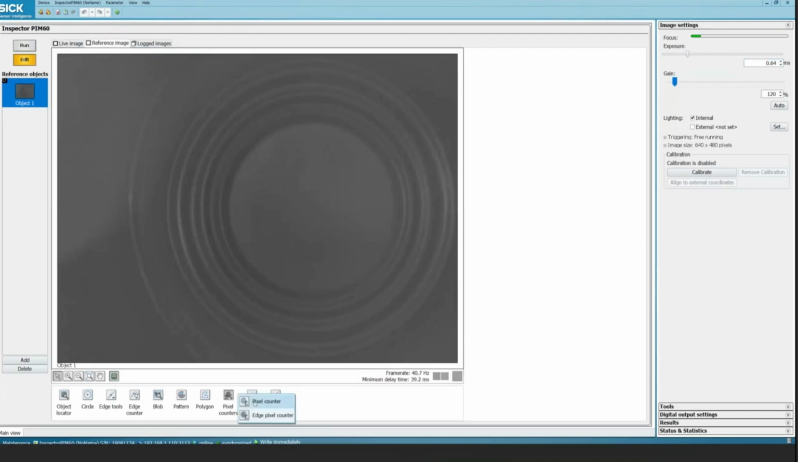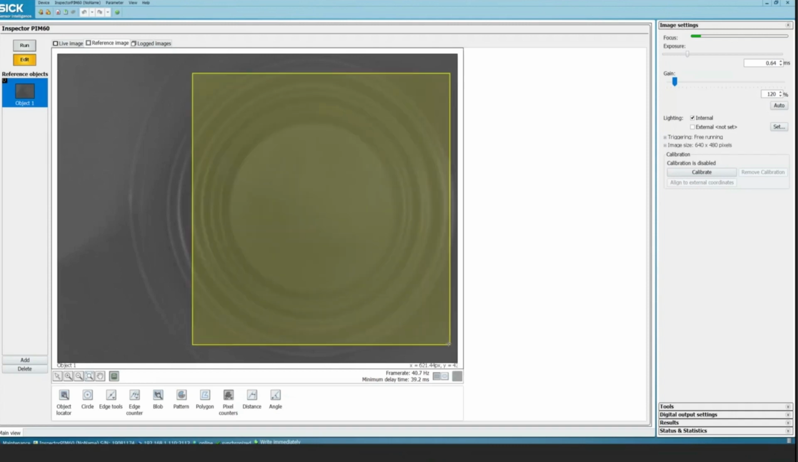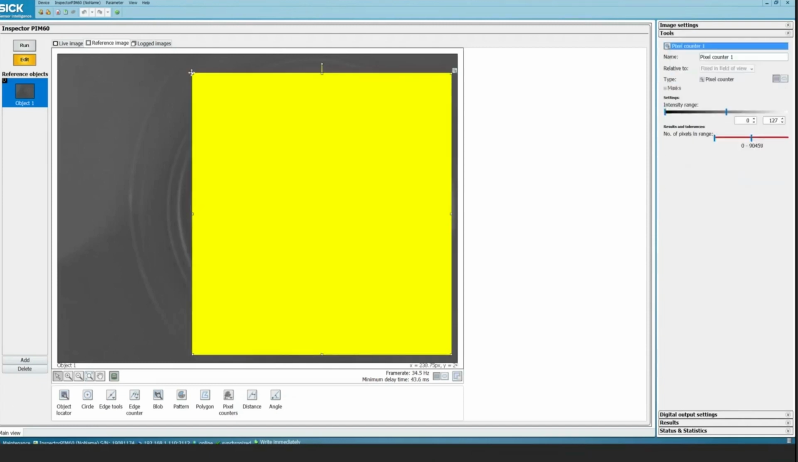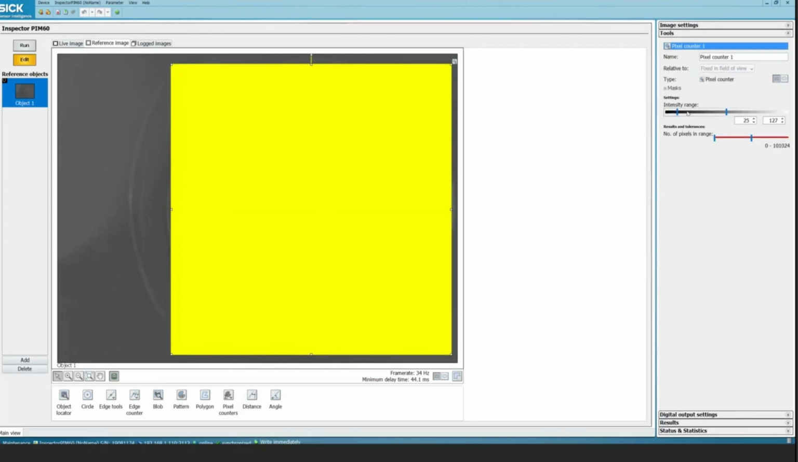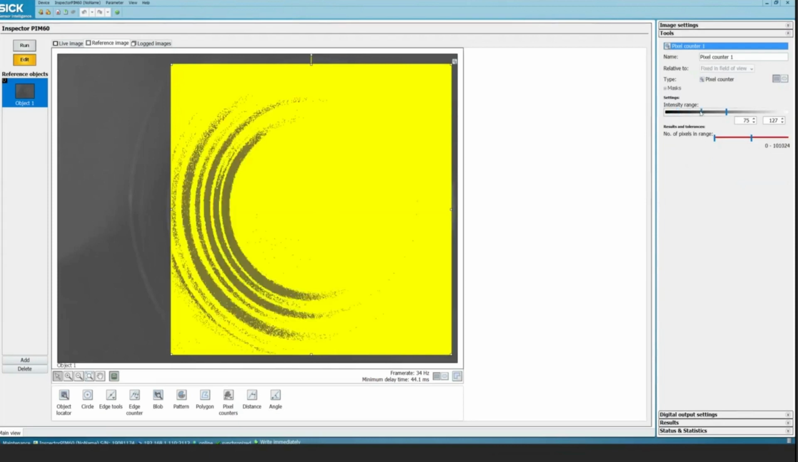So I'll be using this tool, and then I'll be using this tool to cover the entire base so that if anywhere salt is there, it triggers an output. And okay, now we have covered the base. And as you can see, it's yellow right now. We have to play a little bit with the intensity range.